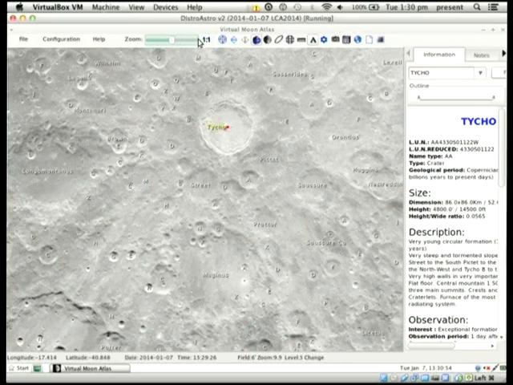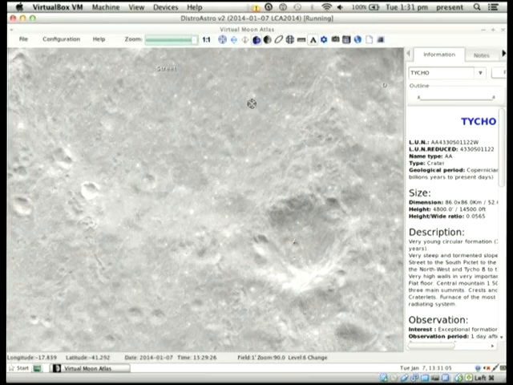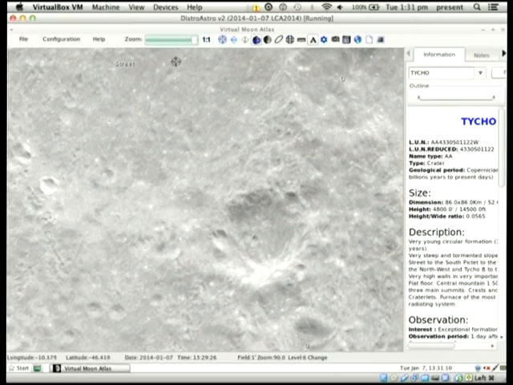And this is not rendered CGI data, obviously. This is actually the textures put on there from the photographic data that the mission did there. So I think we might be a little bit too close now.